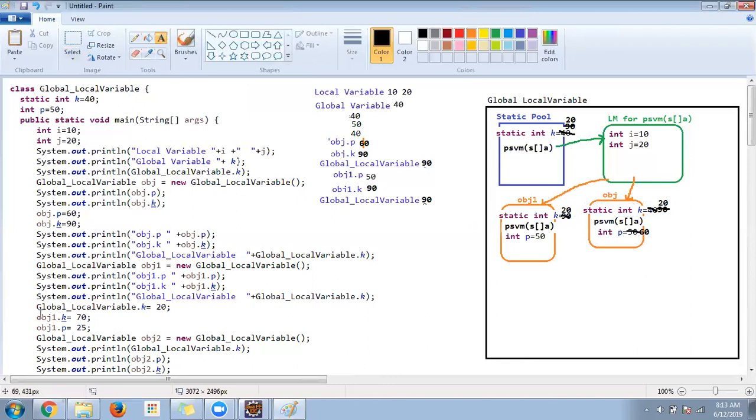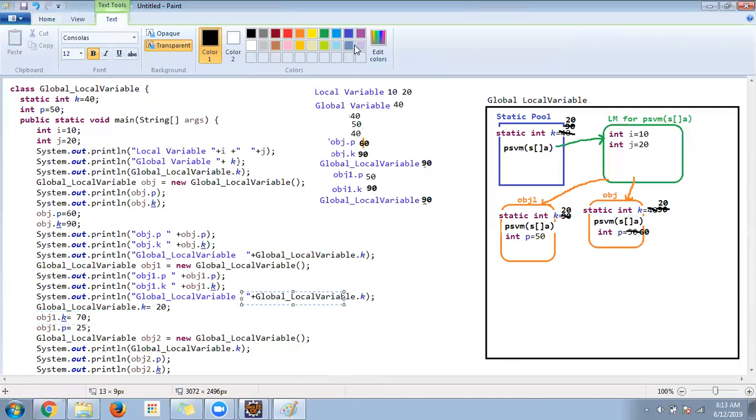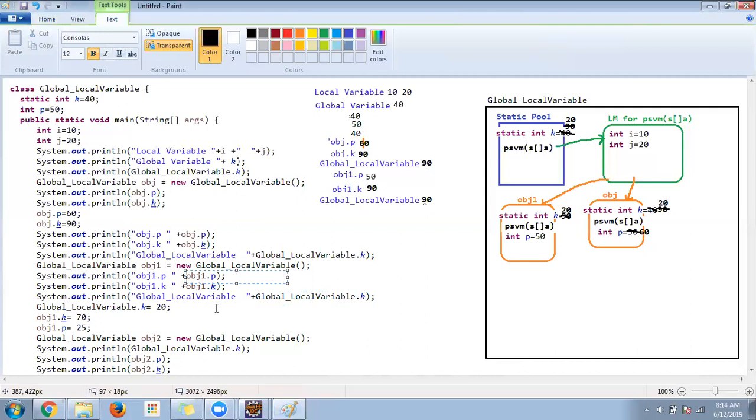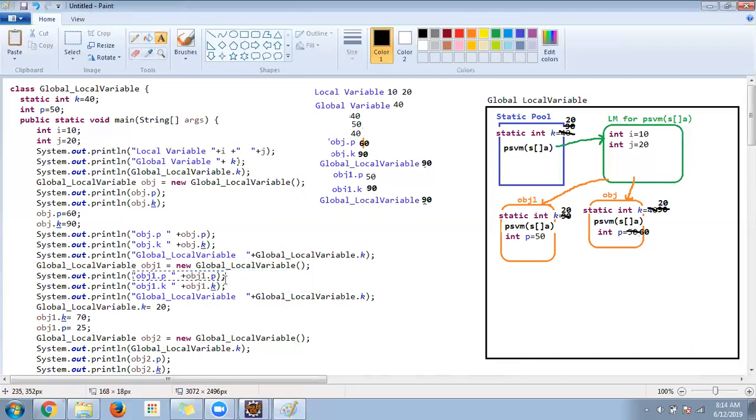Good. So now obj1.k equal. Just a minute. Good, Jagdish. Now I have a question. Yes, Johnny. Going back to what she was saying, object one dot p, don't you have to add the two of them? You're talking about this line, Johnny? Yes.